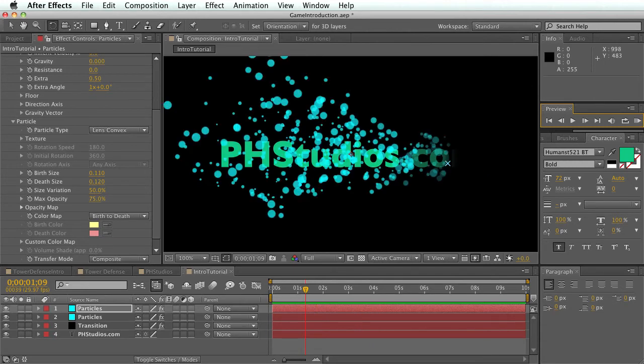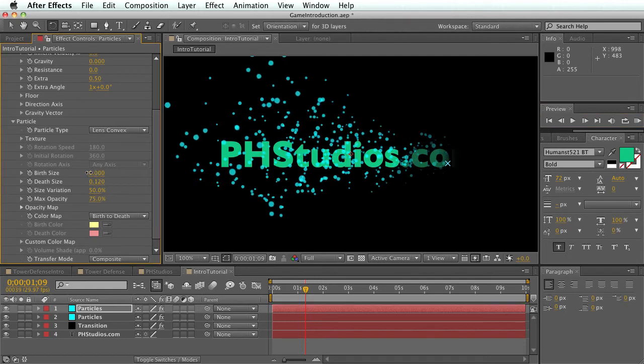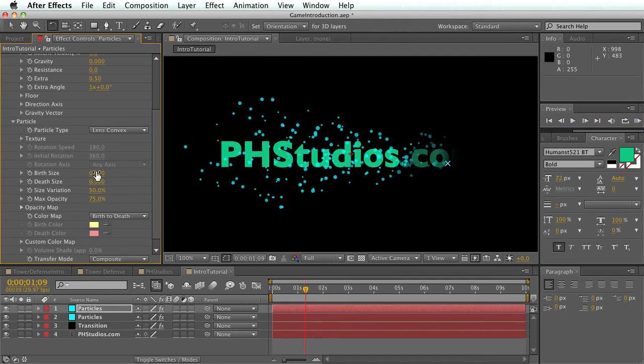You can manipulate the particle system above, but I would not change any keyframes because that will mess up the transition. So I'm actually going to make this a little bit smaller instead of larger.